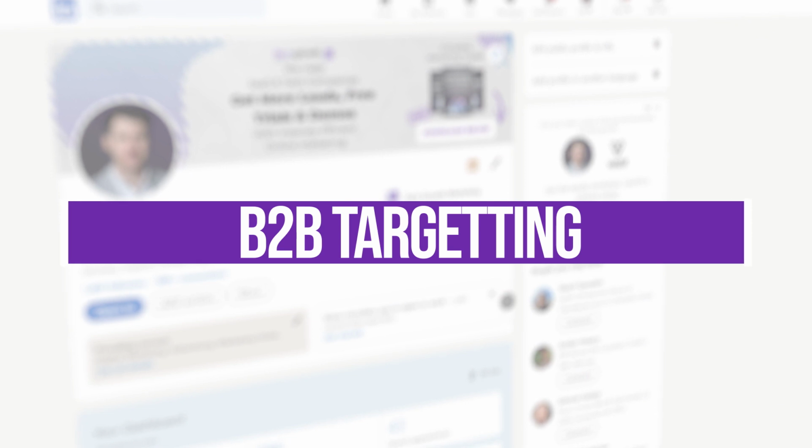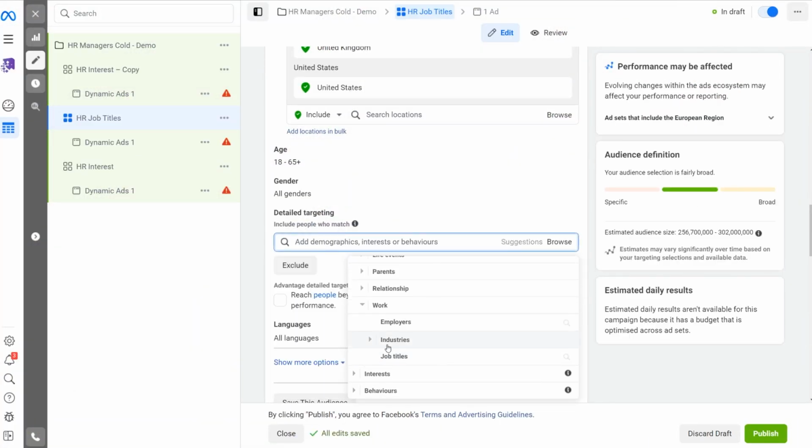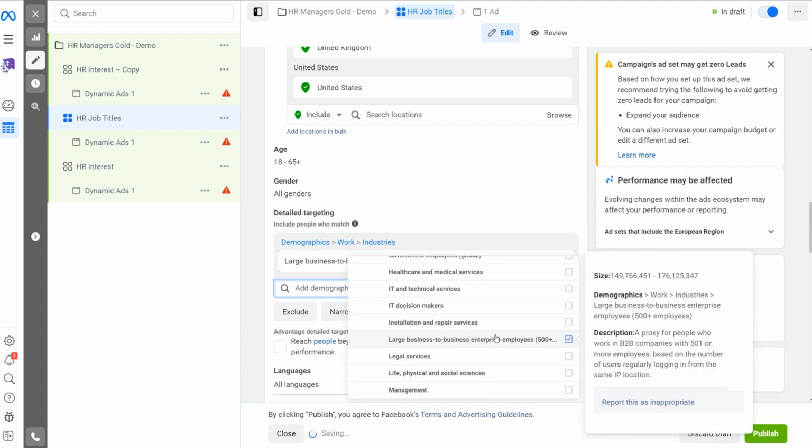Next, use B2B specific targeting features within Facebook. Over time, Facebook has added more options for B2B targeting, such as targeting IT decision makers or targeting people who work at certain sized companies.